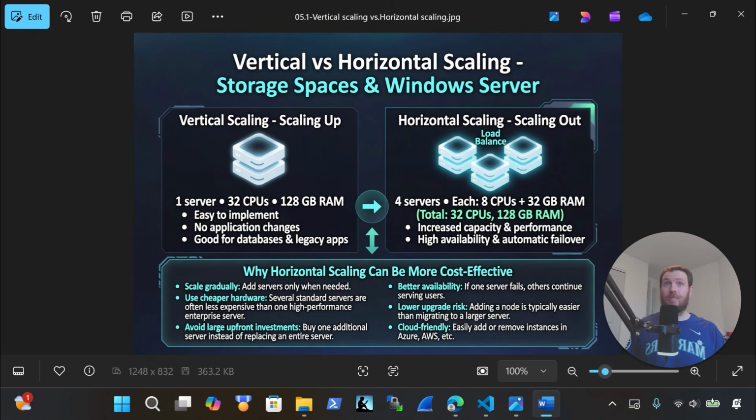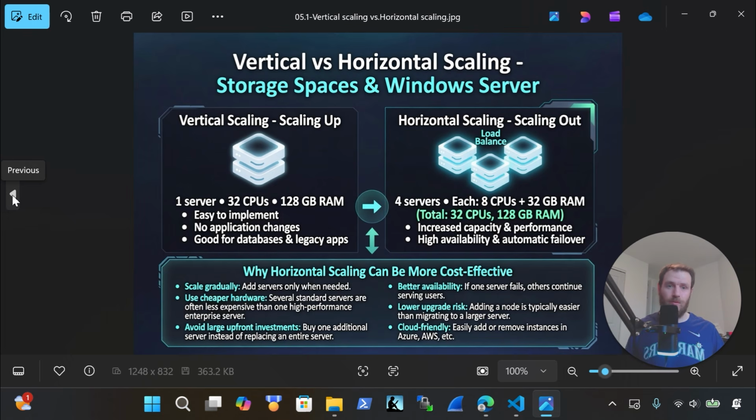You avoid large upfront investment. You can add additional servers as you need them. And there's just better availability. If there's a problem with the server, you can take it down, replace it without losing service. So that's just a quick breakdown of kind of what we mean when we say vertical and horizontal scaling.